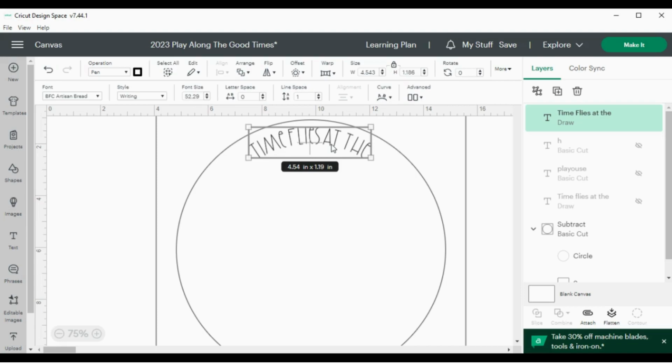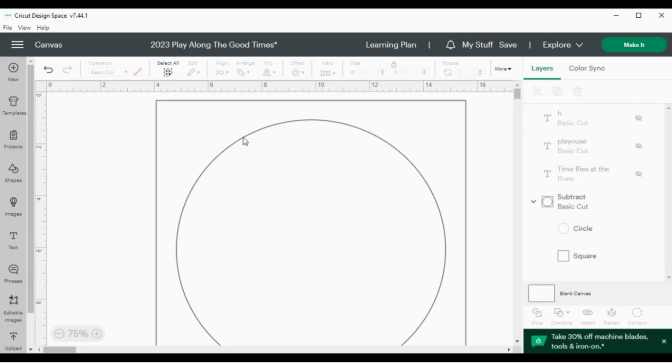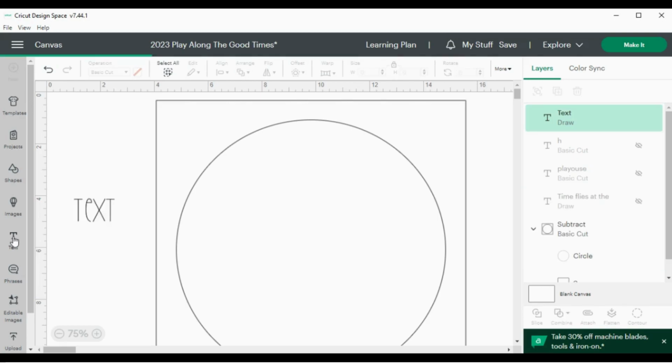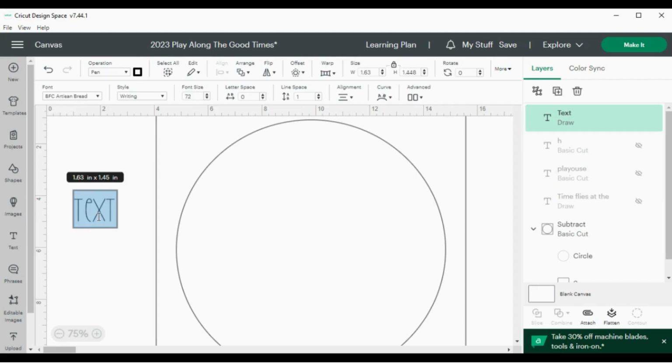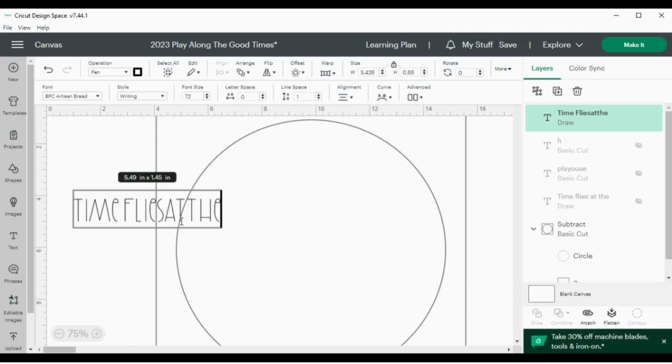So let us delete that and let's try to share that with you again. So I'm going to hit the text. I am going to write time flies at Playhouse is going to be what it's going to be. Doesn't look like there's spaces in between those words. So let's add a little extra space.